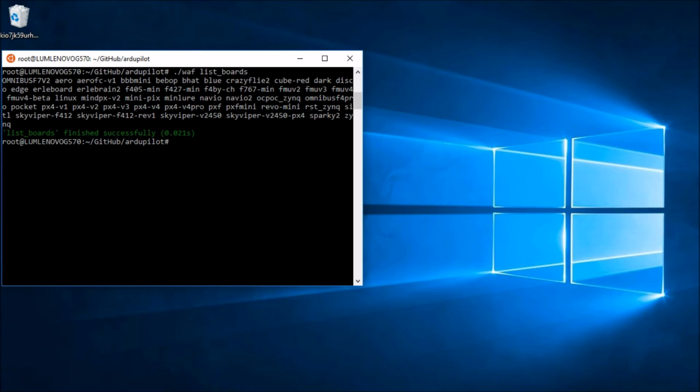And there have been some reports saying that Waf may need to configure itself the first time you run this command. So if you end up with an error when you try to list the boards, just go ahead and run the command again. So the configuration that we're using is this one right here. It's the PX4-V2. So let's configure for this board by simply typing in ./waf configure --board PX4-V2.